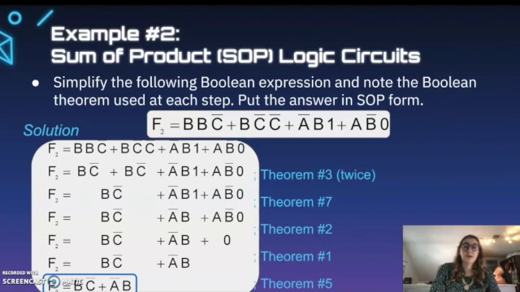All right, so let's take a look at example number 2. I did not change the title there, but that's fine. So simplify the following Boolean expression and note the Boolean theorems used at each step, and then we're putting the answer in SOP form, so at least that matches. So this expression is longer. This one is B, B, C naught, or B, C naught, C naught, or A naught, B1, or A, B naught, 0.